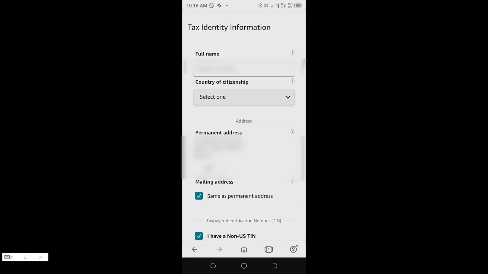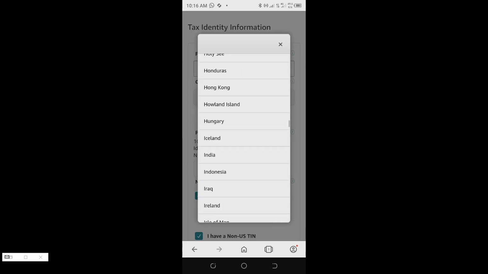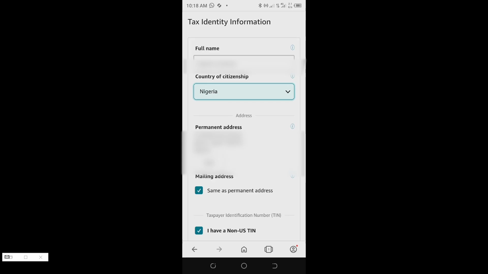Once you have come down to the tax identity information, the next thing you have to do, this place will have the full name. Let it be your full name, do not change it right here. Okay, so for the country of citizenship, go ahead and select it right here, and select Nigeria.